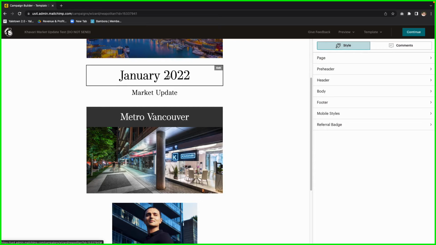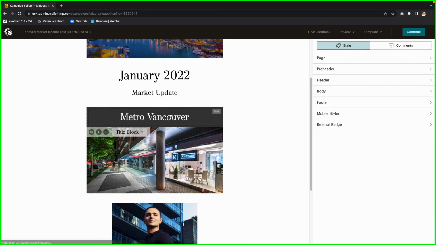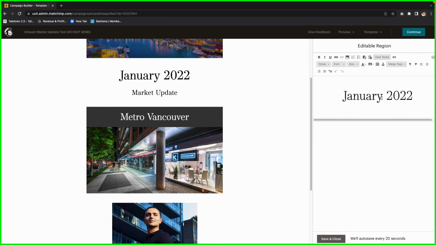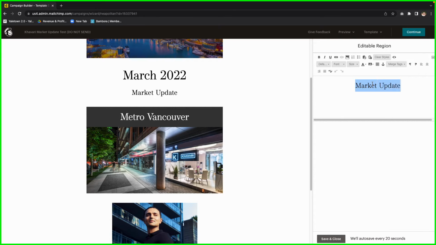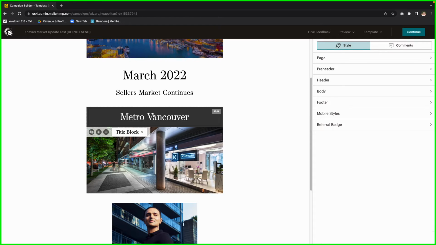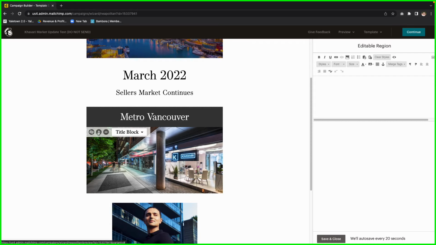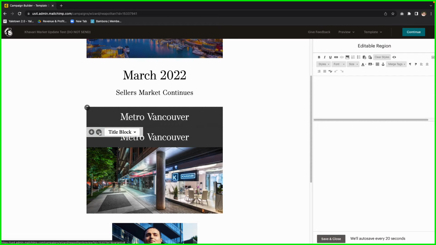So this title here, you don't need this updated. You're going to change this to whatever suits you. So here you have the market update. You can change this to sales report or anything, any kind of heading you want. Okay, we just have one title block here as a demo. You can replicate this as many times as you want.